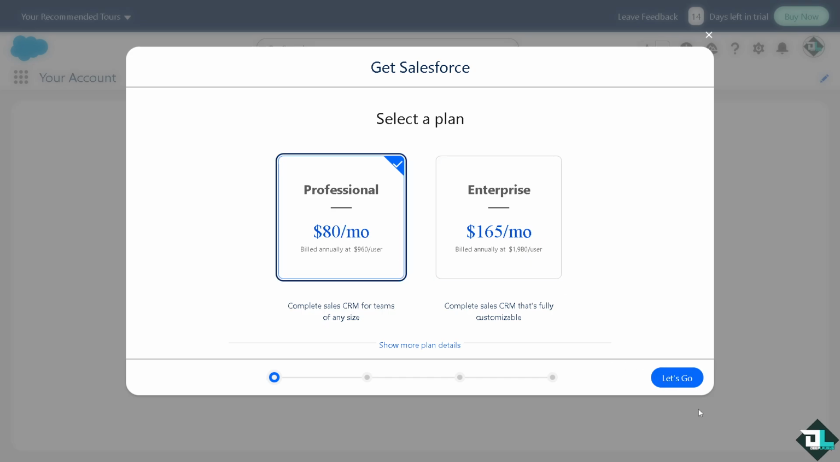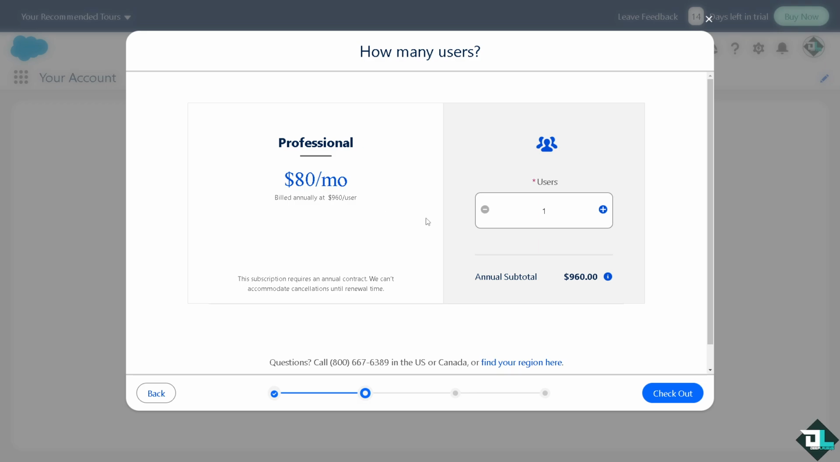If you choose this one, just click on the Let's Go option, and you just have to choose the number of users you want. This subscription requires an annual contract, and they can't accommodate cancellations until renewal time. If you're happy with that, all you have to do is click on Checkout.